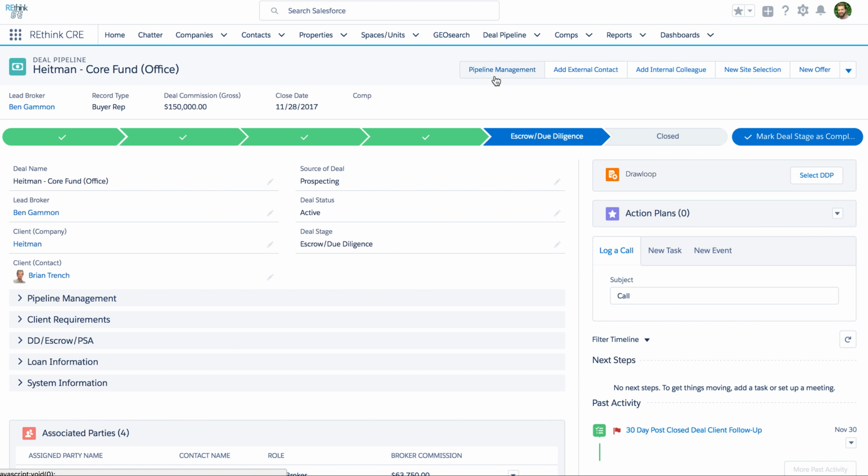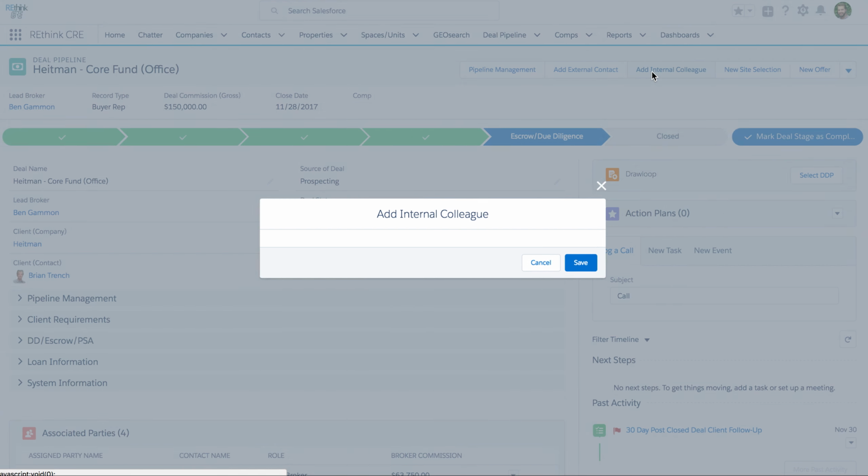Up top, you have the actions. This is where we have the pipeline management. This is where you can quickly change around the commissions at the deal level. We have your ability to add both external contacts and internal colleagues to associated parties. This is creating a relationship to the deal and those people in your CRM so that you can reference this in the future. In addition, I'm going to click on internal colleagues.